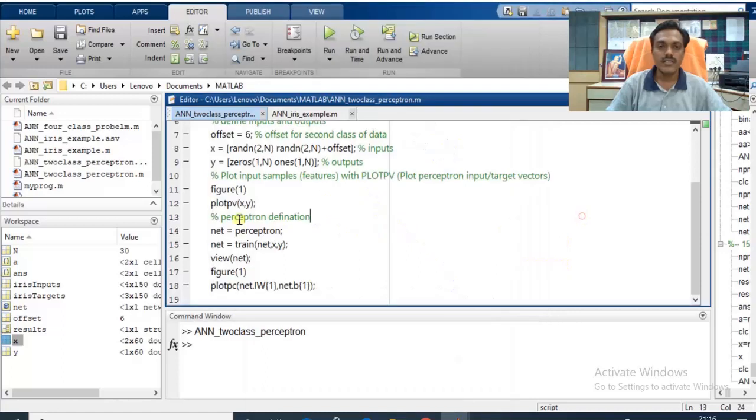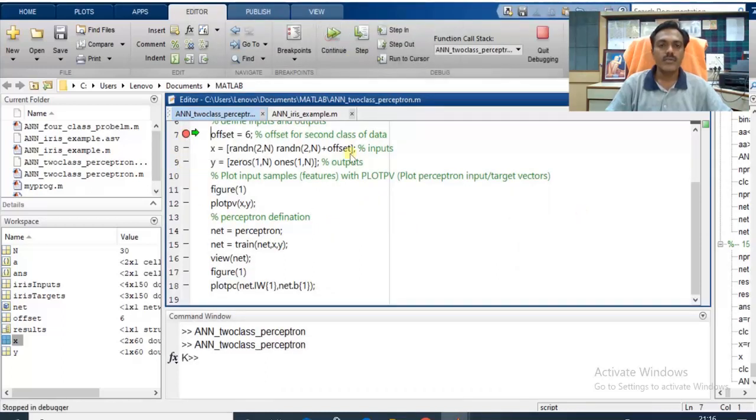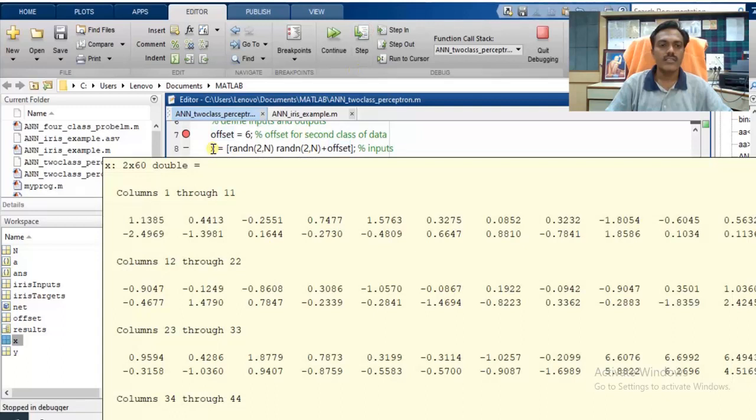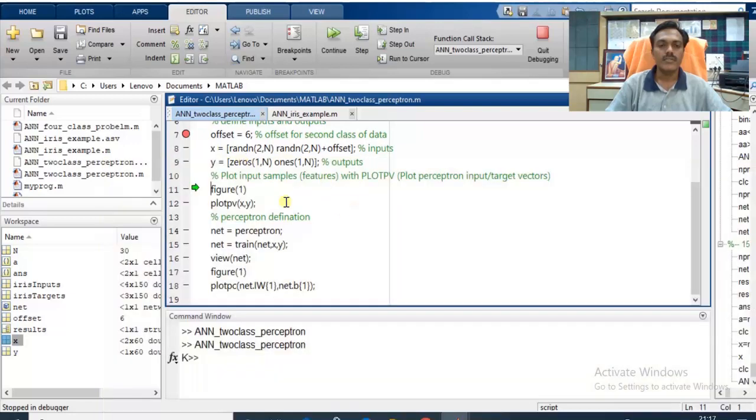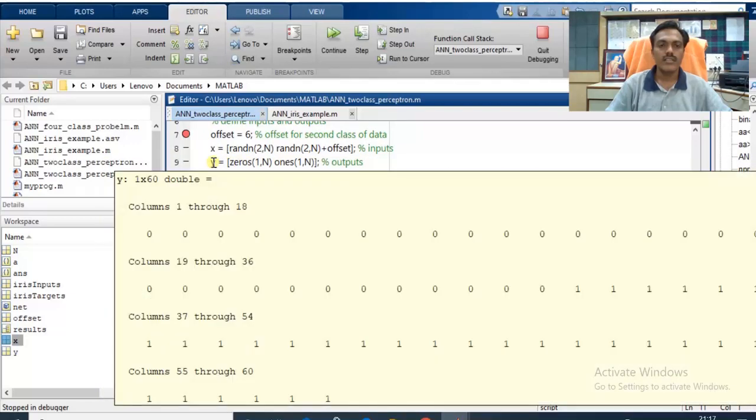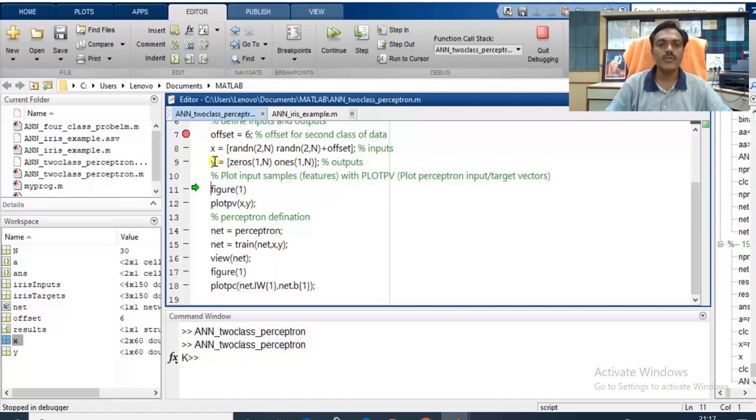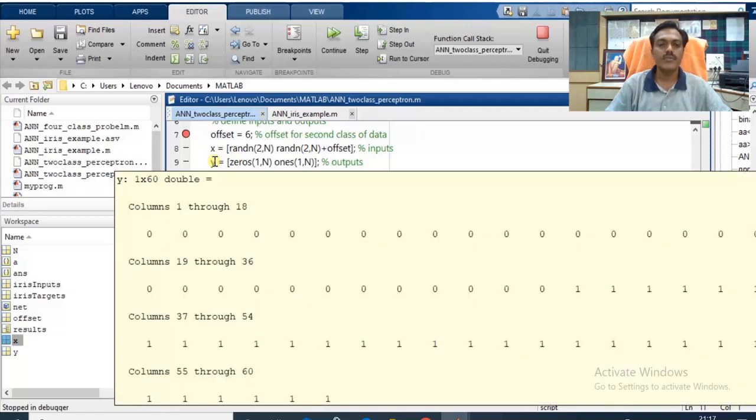Now let us execute this one by one. Bookmark over here. Let us execute this code step by step. See, random numbers are generated. You can observe over here. This is the 2/60 matrix. 30 samples are of 0 and remaining 30 samples are of 1. Means there are 2 categories.